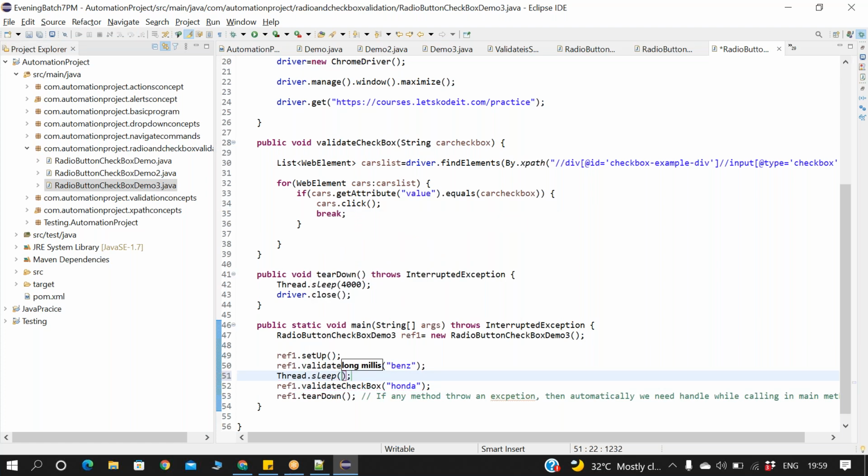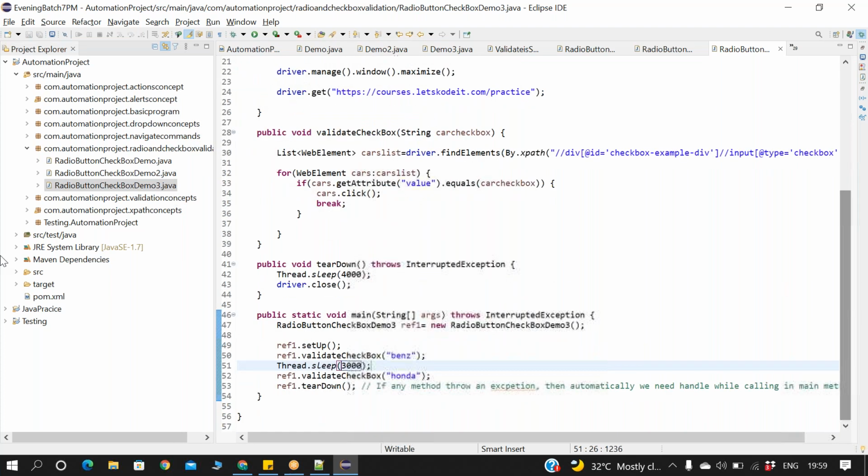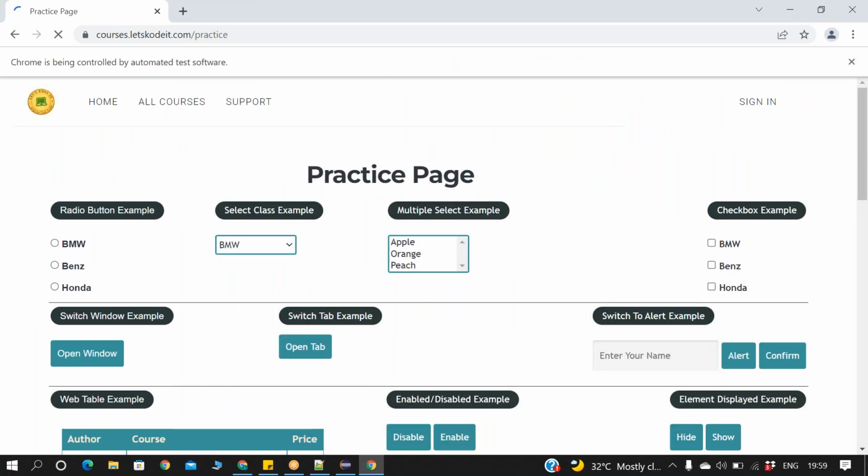You need to wait for 3 seconds. And then after 3 seconds, it's going to click on that Honda. See, you can observe the time lapse also. You can count the time. Happily, it will wait up to that time. See, first bench selected, and maybe after 3 seconds, Honda selected. Now after 4 seconds, close the browser.